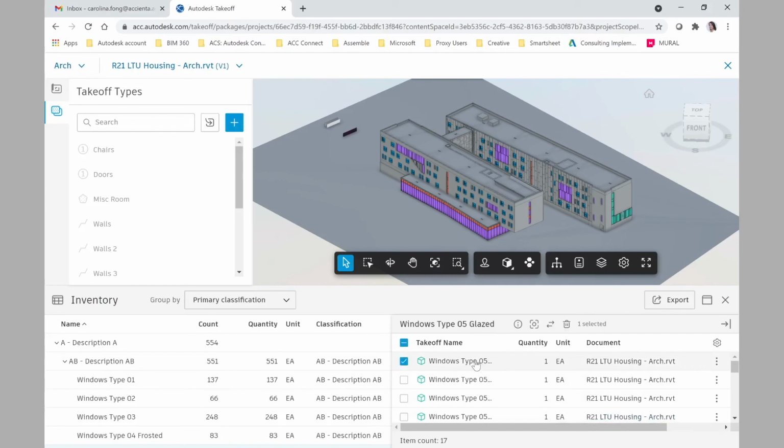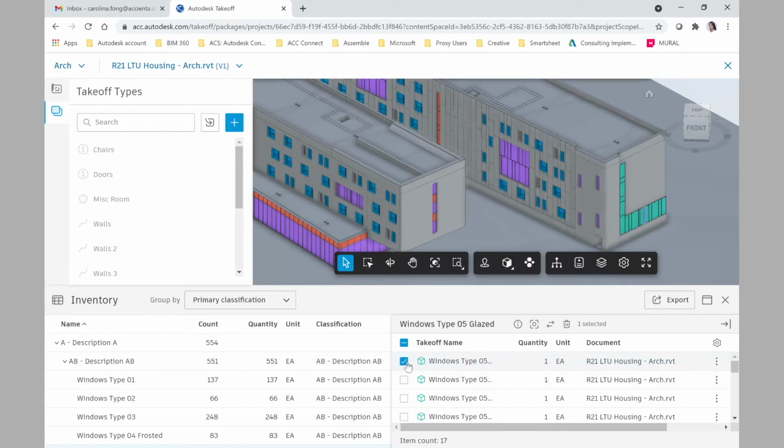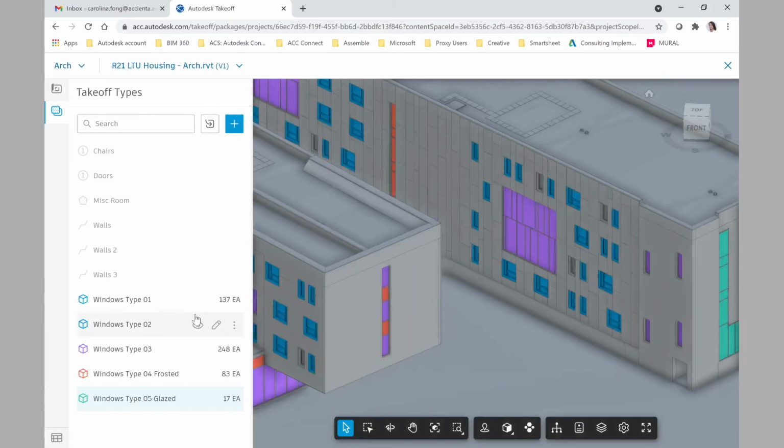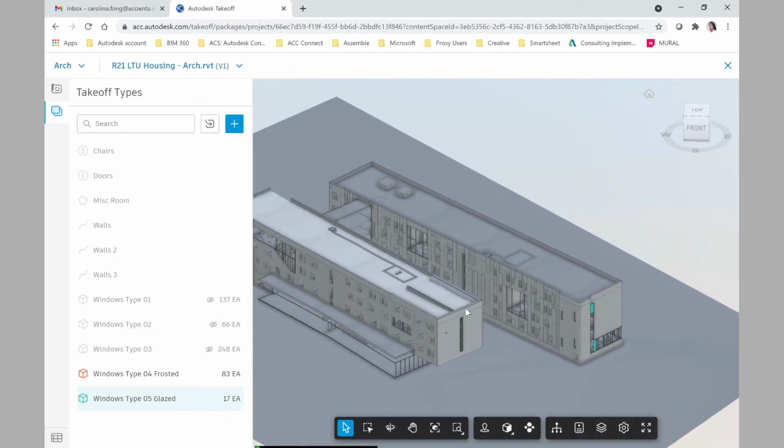Let's go back one more time to our 3D model just to explore some of the functionality we reviewed from the 2D sheet. So we mentioned that the inventory items are dynamic. So let's select, as we did, a specific item, and you can see how it lights up in our 3D model. Also, you can turn on and off the filters for the different takeoff types for the visual representation and color coding in your 3D model.